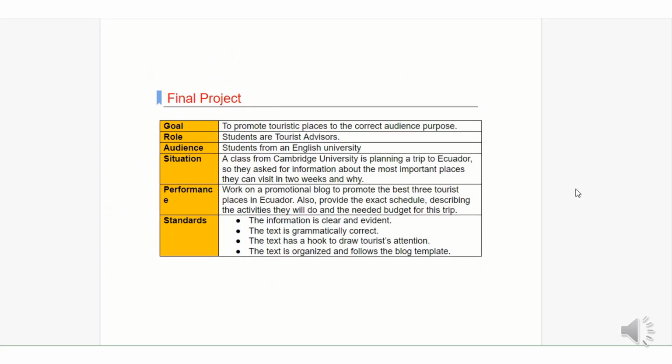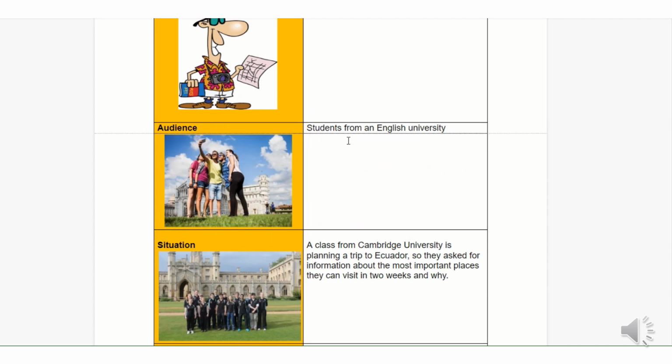To explain this authentic learning better, I will provide an example that I applied with my students last year. It was a final project related to the lesson on tourism. So as you can see here, it has the goal, the role, the audience, situation, performance, and the standards that I will explain better through this presentation.